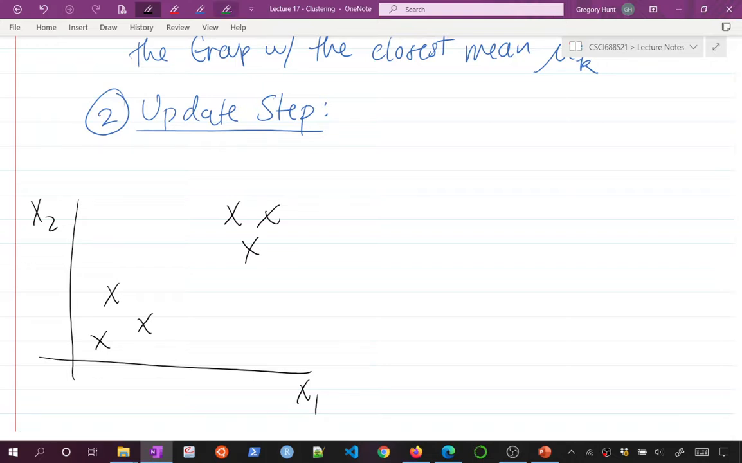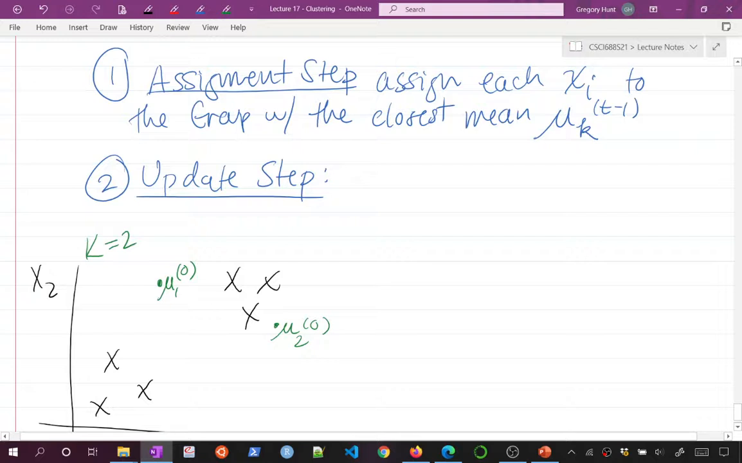And at step 0, maybe we initialize our things. Here's mu, we're going to say, let's say k is equal to 2. And mu1 of 0 maybe ends up there, and let's say mu2 of 0 ends up here. Okay, so that's the initial step.